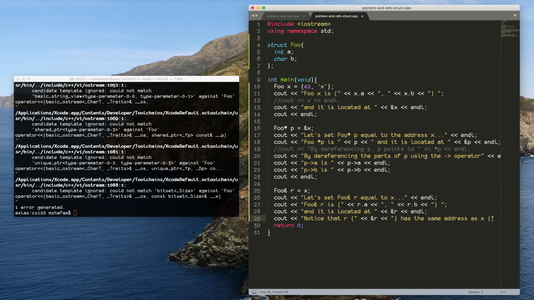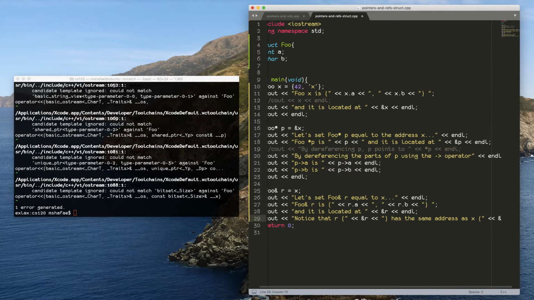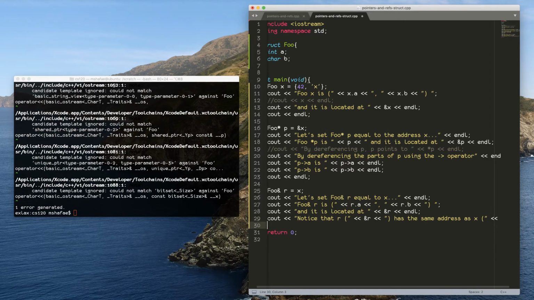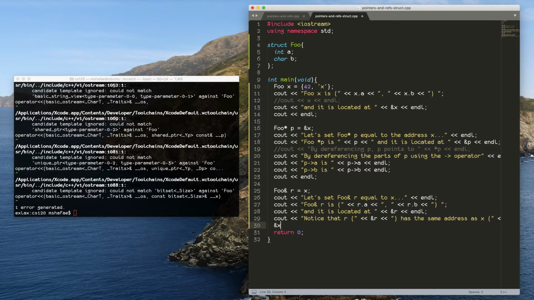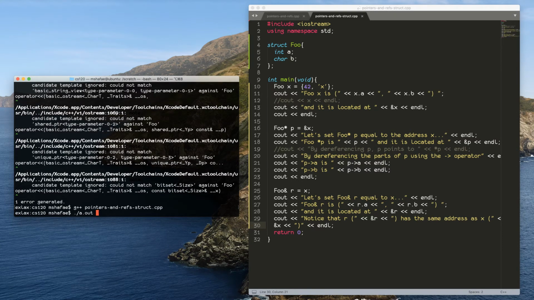Forgot a space there. Never can fit things just perfectly on a line. Let's try that. Let's compile that. Run that.